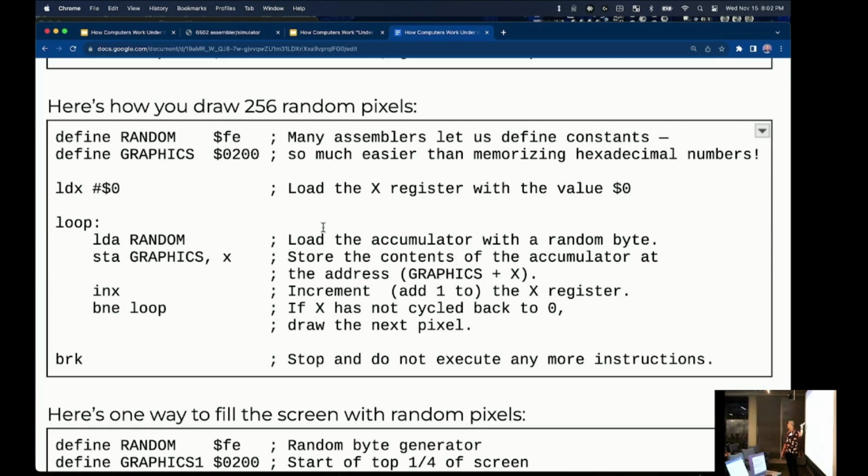And what this does is draw a set of 256 random pixels. What I do is I load the X register with 0. I load the accumulator with the contents of the random address. And then I store the contents of the accumulator at the address graphics plus X. I'm starting with 0, so basically I'm looping through the first 256 graphics locations. This basically draws a pixel, and then I increment the X register. That's what INX means.